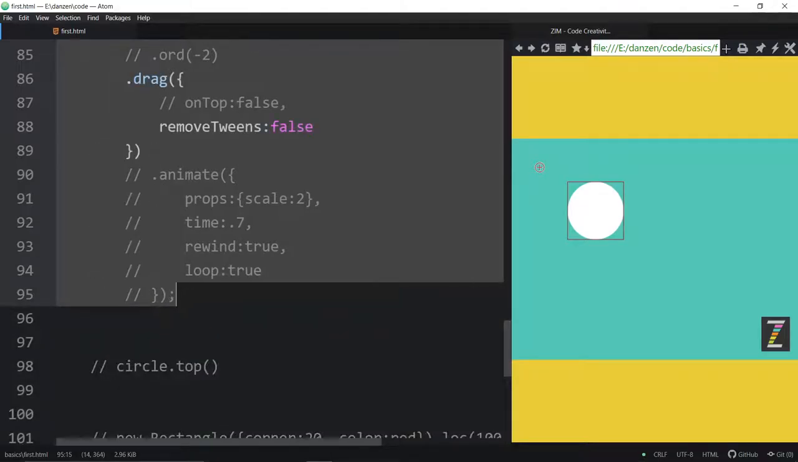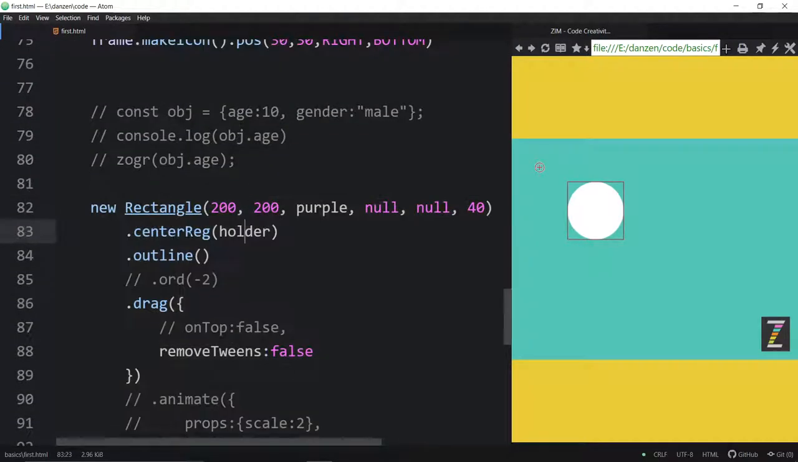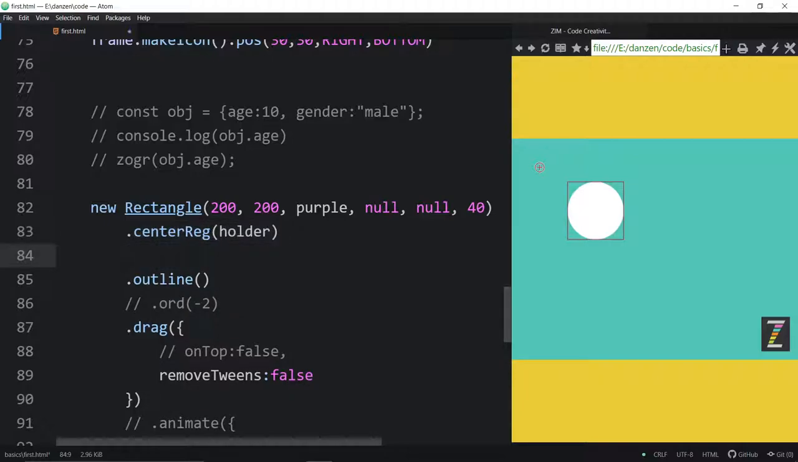Let's bring the rectangle back. Now, bringing the rectangle back is a little bit awkward here because we're center regging it on the holder. Well, what that's going to do is this is the holder. That's what it's going to center on. It's going to center on these bounds right here. Just put the rectangle right on top of the circle. Let's adjust that a little bit by center regging it and dot move, something like 200 comma 200, and refresh.